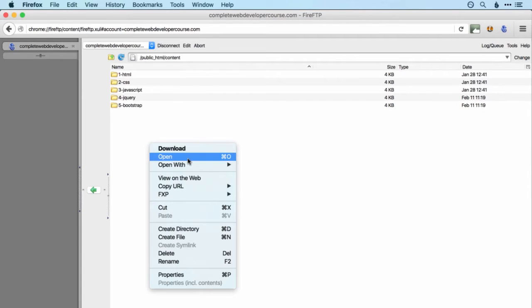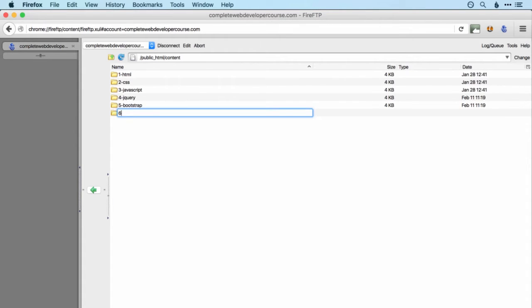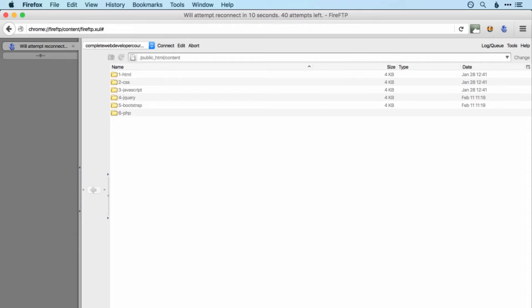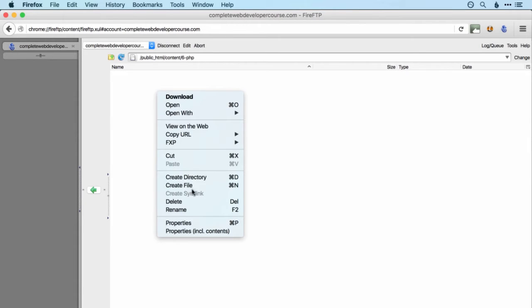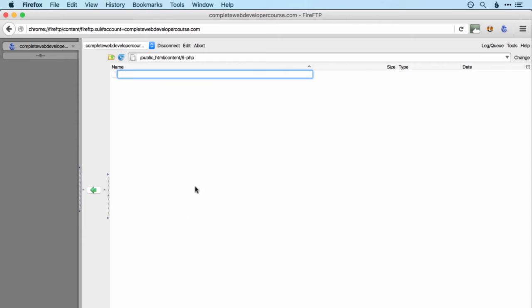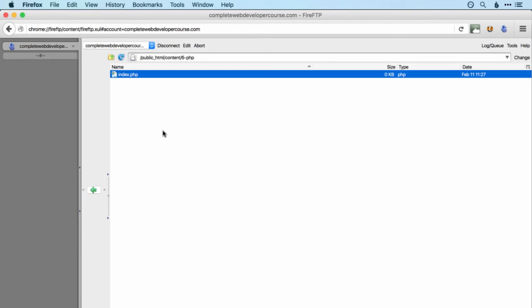So I'm going to create a directory and we'll call this 6-PHP. So our next section, missing out WordPress because we didn't save anything on this section for that. And then I'm going to double click to go into 6-PHP. And then I'm going to create a file and I'm going to call this index.php. So remember the .php extension means that we'll be able to run PHP scripts on this file.